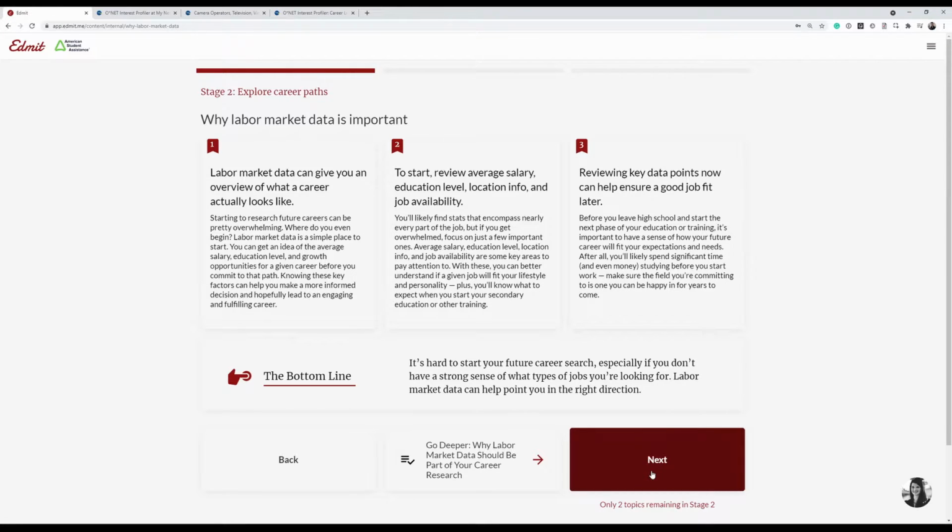Stage 2 is all about exploring different career paths and comparing them using labor market data. The first step here is to think about how labor market data can give us an overview of what a career actually looks like. Then, to get started, we'll review average salary, education level, location info, and job availability for different career paths. And finally, we'll learn about how reviewing key data points now can help ensure a good job fit later. When we're all set with this information, let's go ahead and click Next.